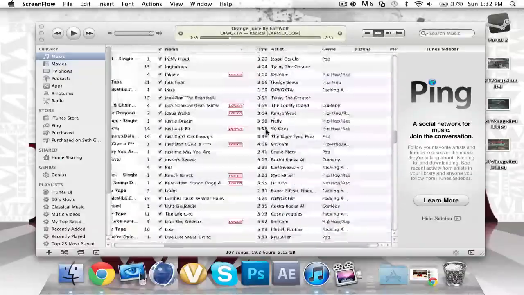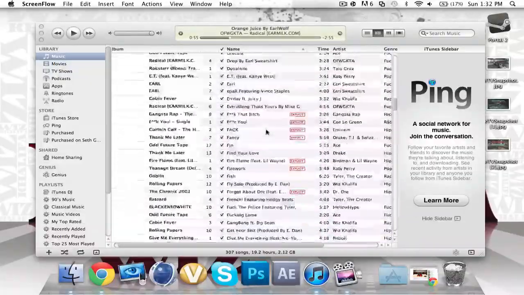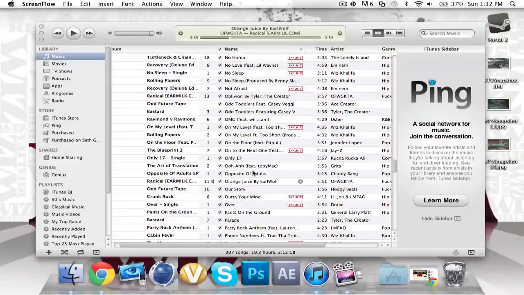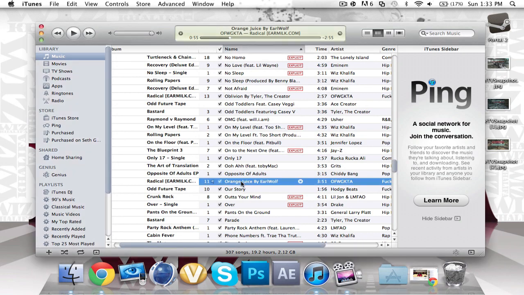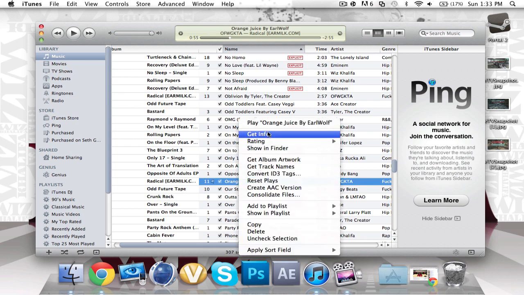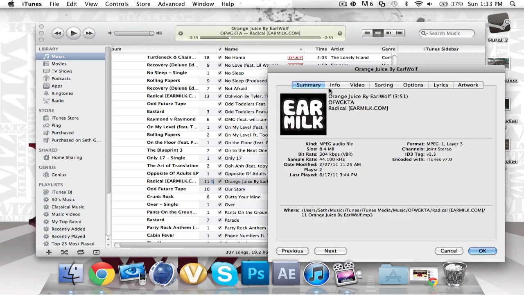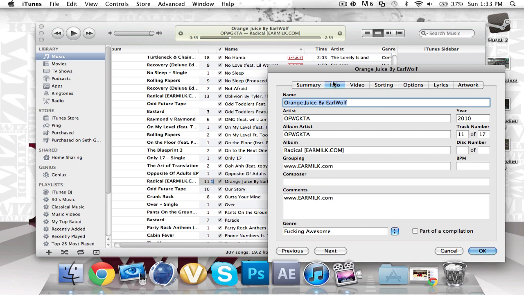First, find the song you want, and I'm going to use this song, Orange Juice. Listen to this song, find about 30 seconds of what you want your ringtone to be, and then go into Get Info, and go to Info.